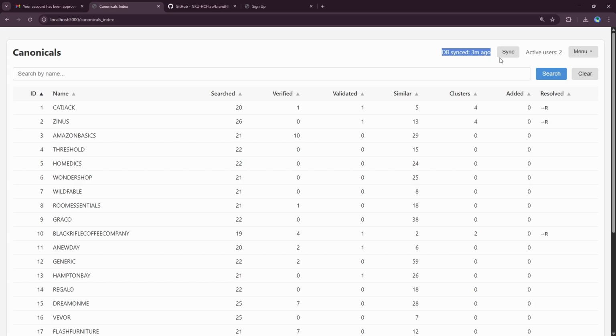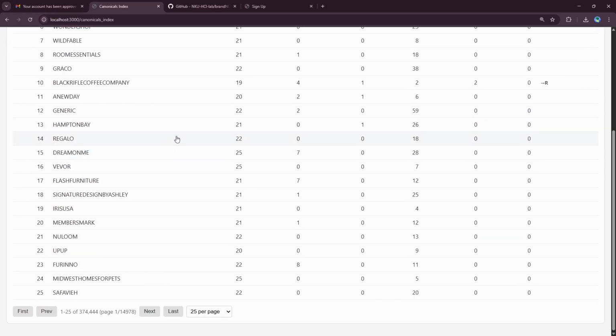Keep in mind that this is one way only, so from the server to the client, because any changes that you make and that we're going to see in a few seconds are going to be made both on the client and on the server. And then from here, you can go back to the dashboard and sign out. This is the list of all the canonical brands.